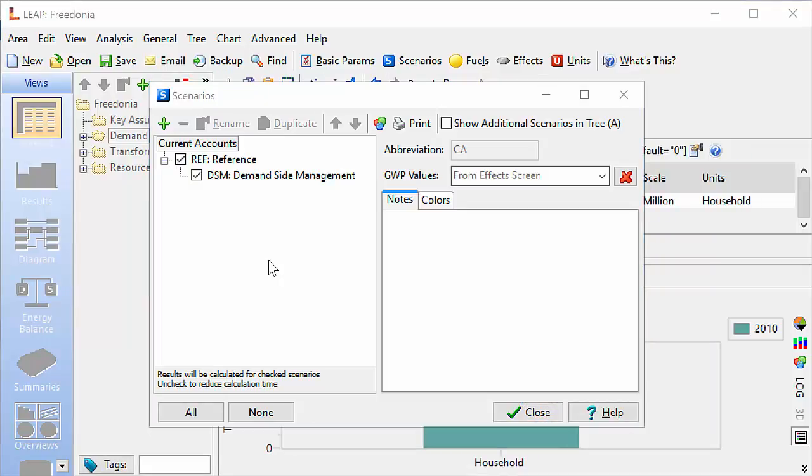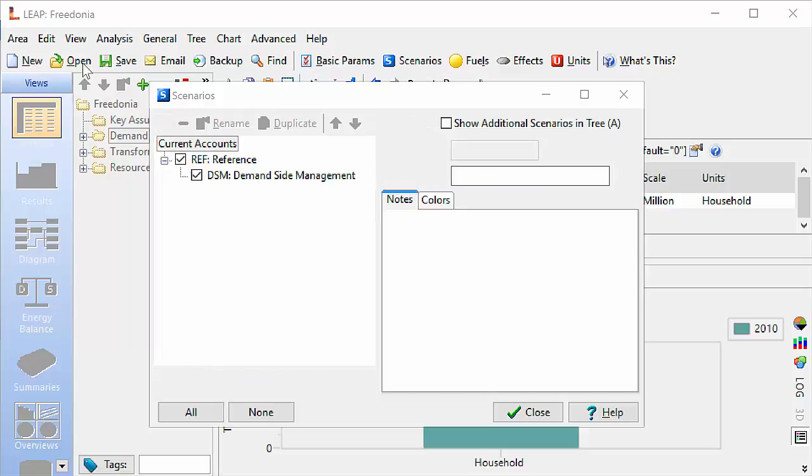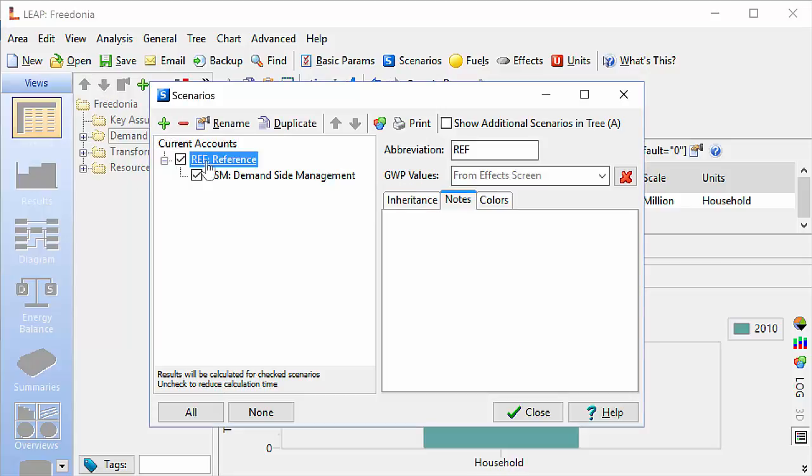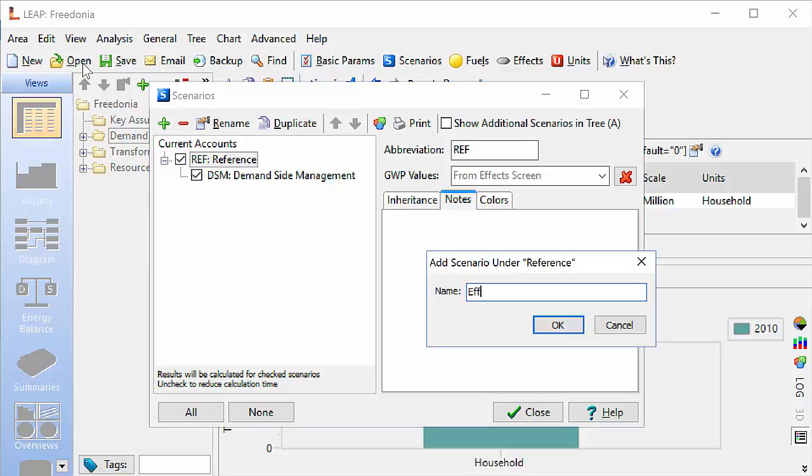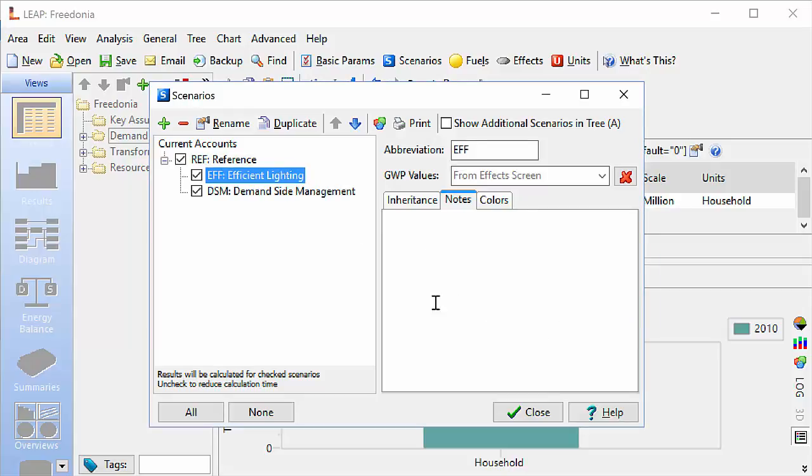Scenarios are listed in a hierarchical tree showing the main scenario inheritance structure. An important concept in using scenarios is the idea of scenario inheritance, which we will delve into shortly. But first, go ahead and add a third scenario under the reference scenario by clicking the plus button. We will name this Efficient Lighting to look at how increasing efficient lighting will decrease energy demand. You can add an abbreviation of up to 8 characters to represent the scenario, for example, light.